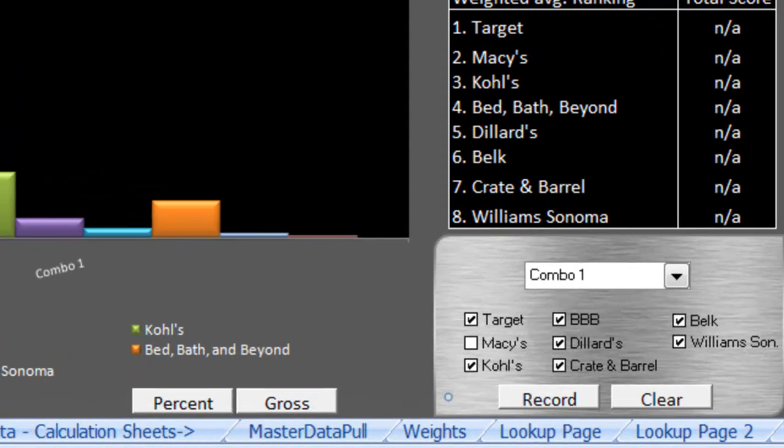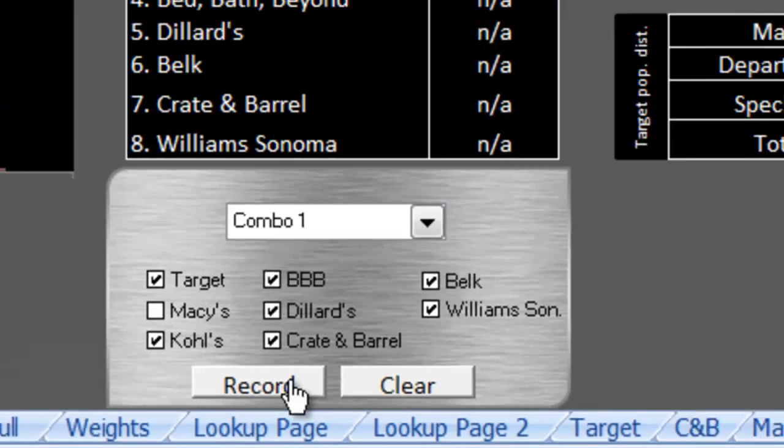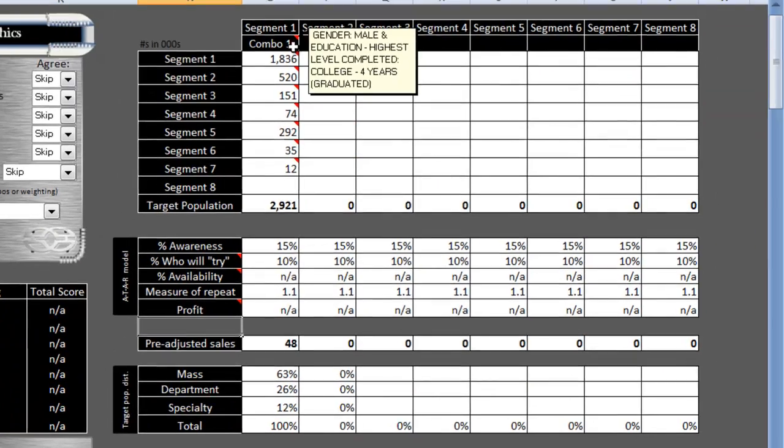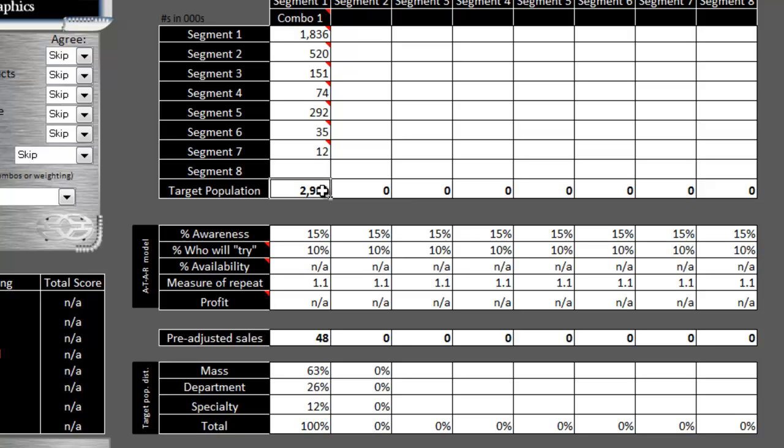into my list of segmentation or segments. In this case, I have 8 segments, and I'll choose to load a couple of different department stores, a couple of specialty retailers, and a couple of mass retailers. So if I hit record, you'll see over here that I can see what combination I selected, and also for what channels, and actually the size of the population for the target within that channel, to give a total target population.